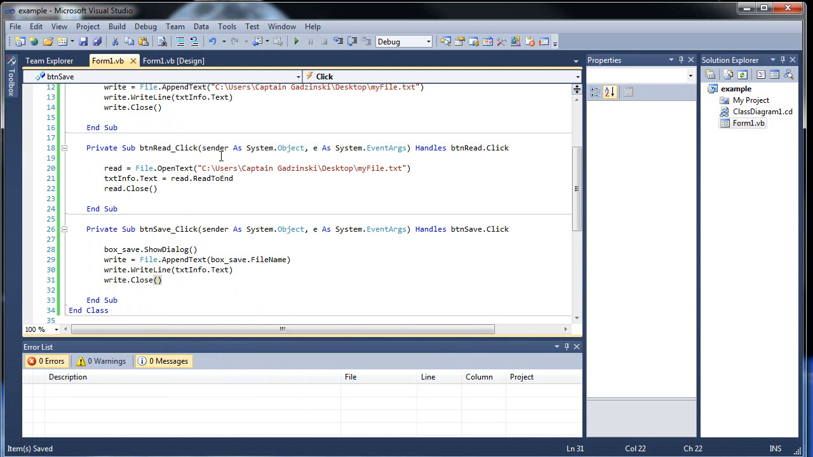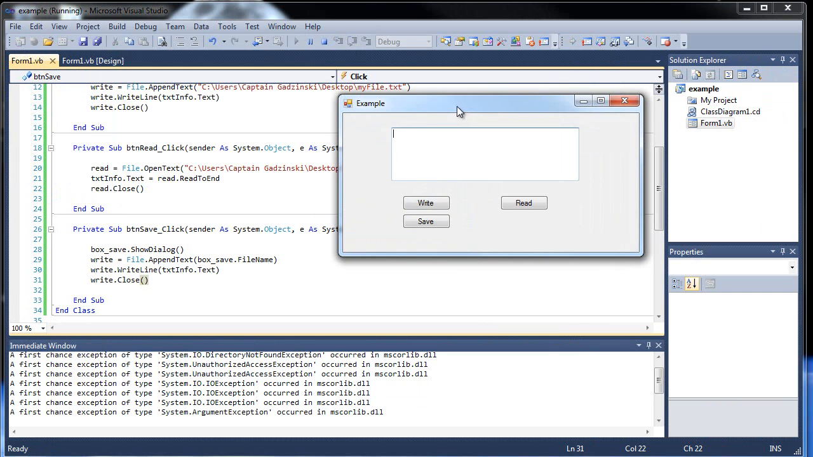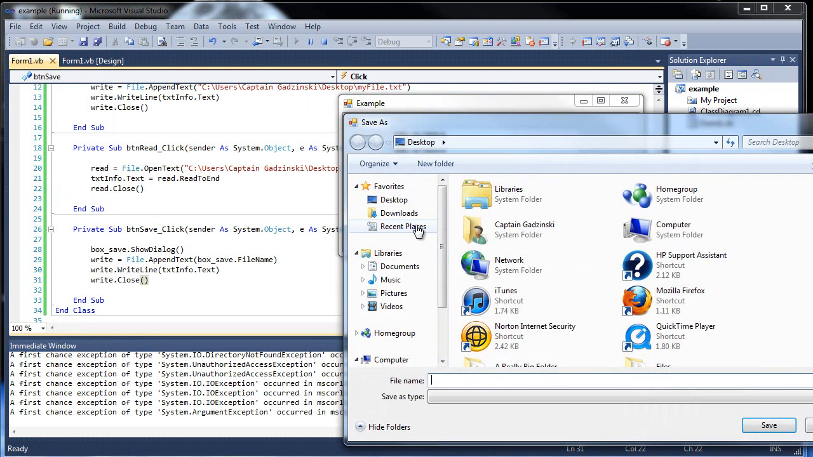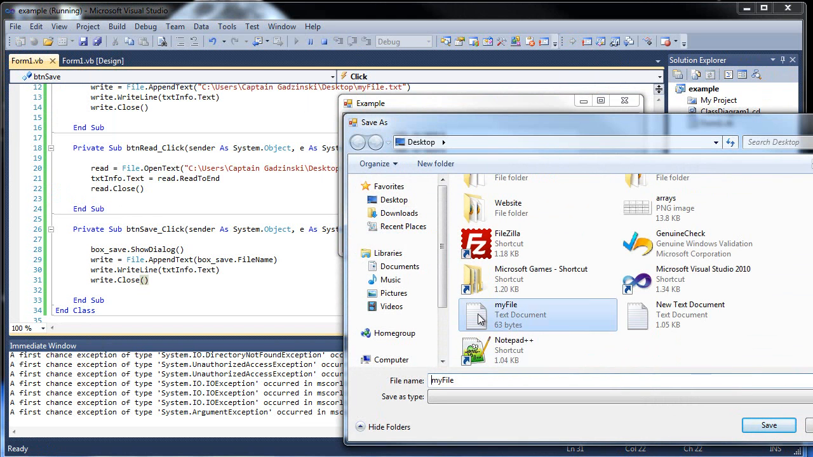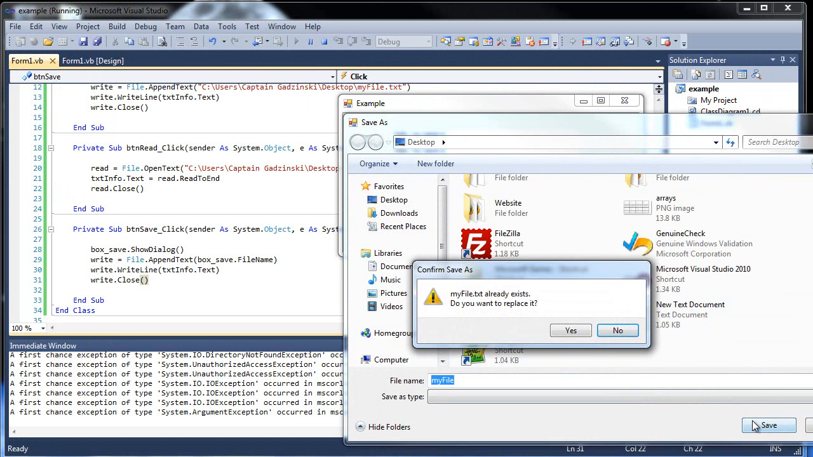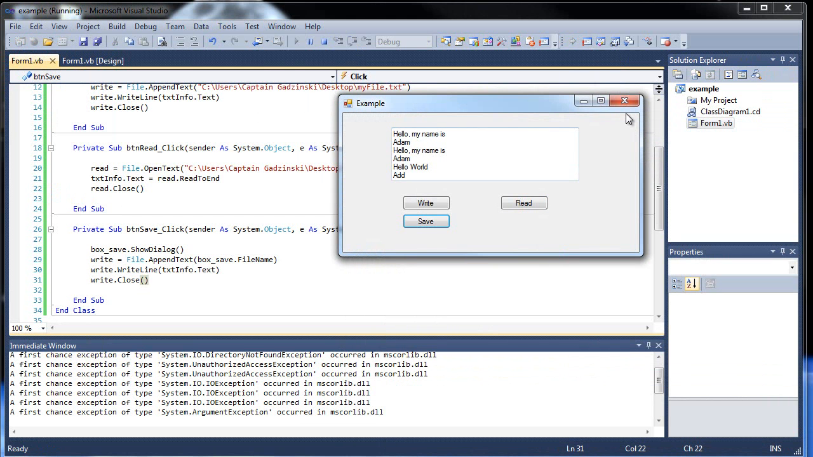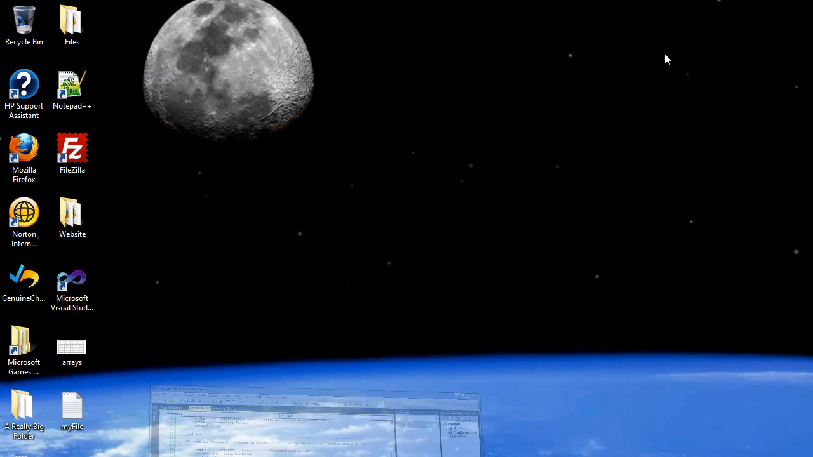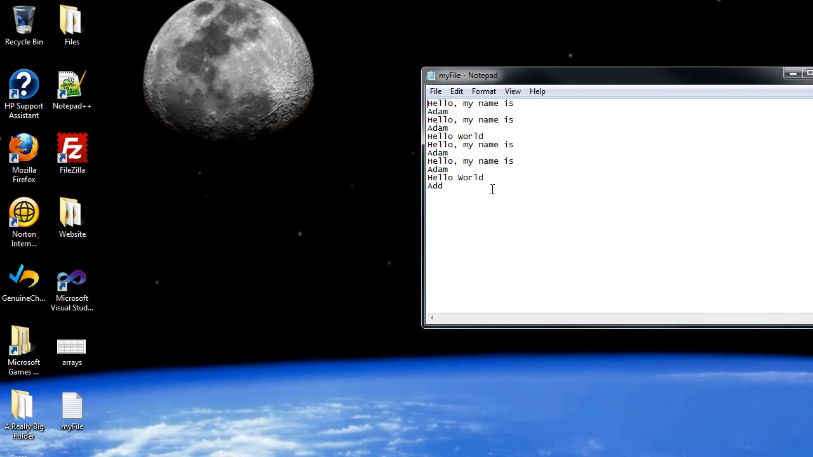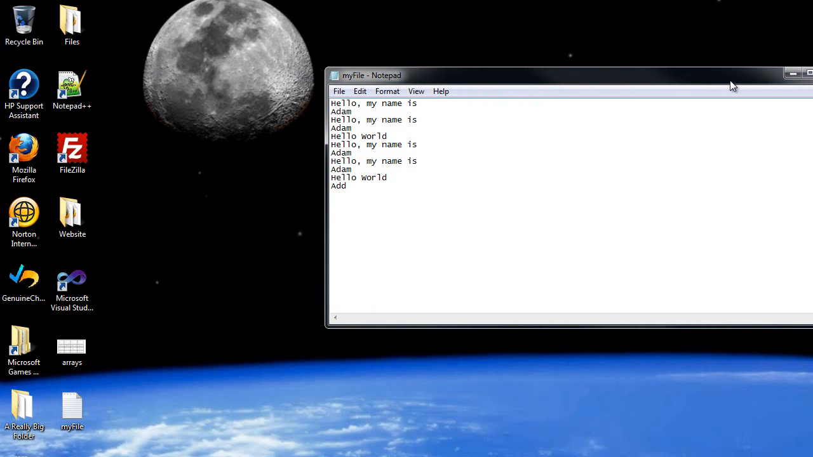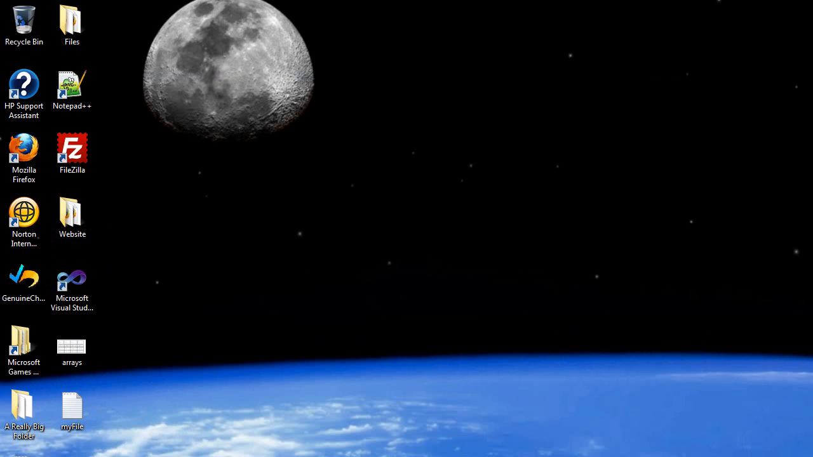Click save. Press F5. Let's read the information and add something to it. Add. Then you can click save, and you can save it somewhere. So let's save it to our desktop, and let's just call it the same file. Let's replace it, and if we open it up, we'll see a lot of awkward information there. Hello, my name is Adam. Hello, hello, hello. Well, it's all duplicated, so it's all there. So I'm going to close this.